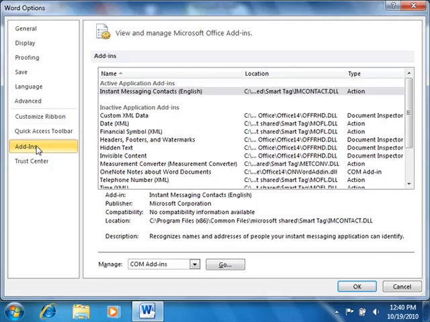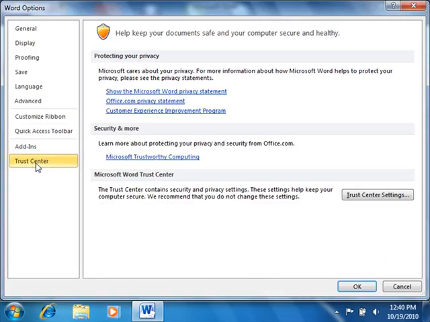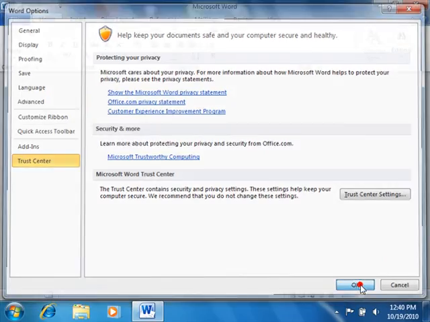If you click the Add-ins category, you can see external programs that are allowed to interact with Word. If you click the Trust Center, you can manage security settings for Word. It is recommended you do not change these settings. Now, once you have set the options that you would like, just click the OK button to set the new default options for Word.